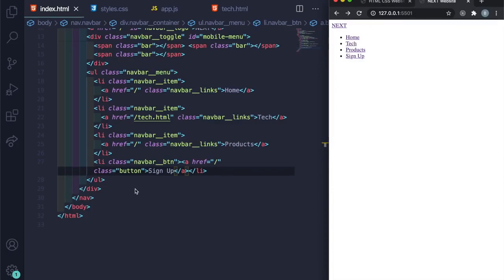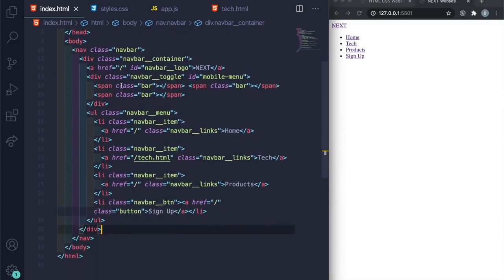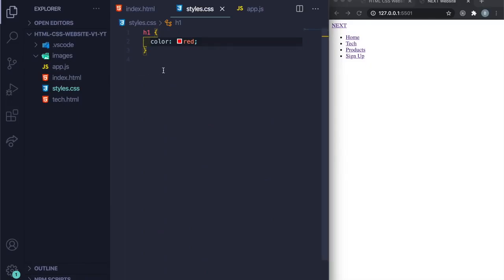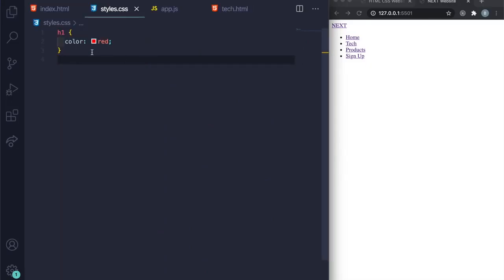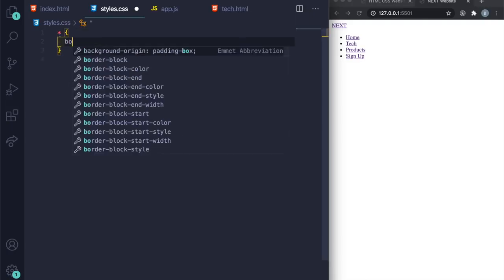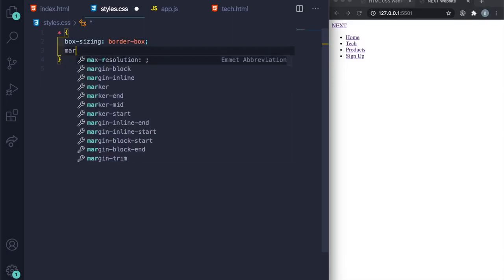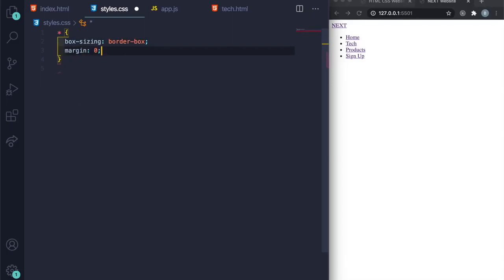So now let's actually go into styles.css. I'm gonna Command B here, and let's go to styles.css, and let me close out the side so you can see better. Now let's do the first thing. I'm gonna have the asterisk symbol, curly braces, enter. And then I'm gonna say box-sizing: border-box. And then margin to be 0, padding to be 0.